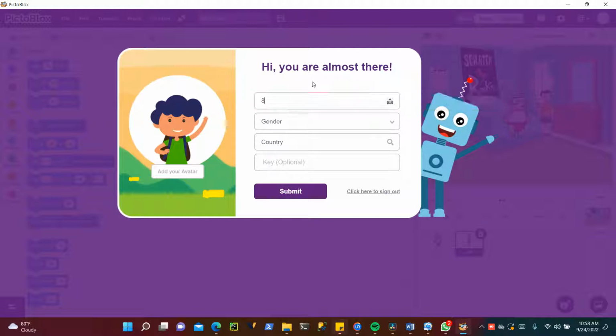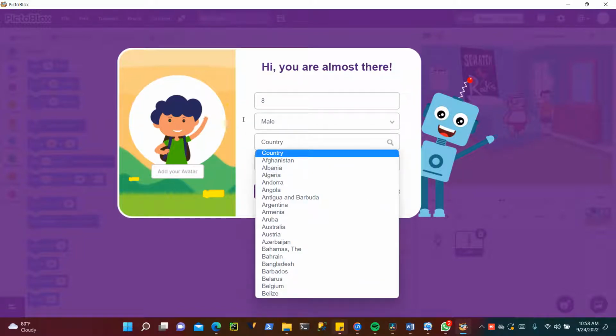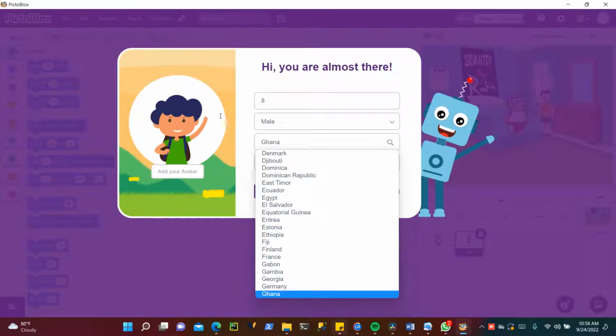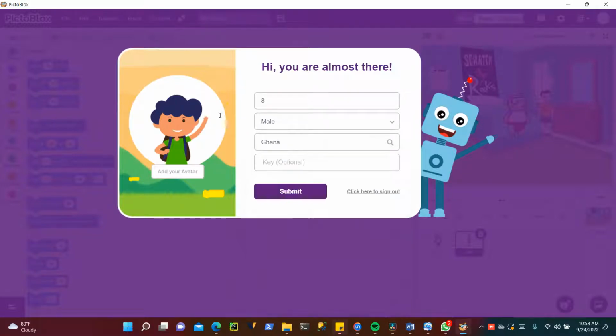Okay, so I'll just put in something, and then I have my gender, and then the next thing is the country. I'm in Ghana. So I'll put Ghana there, and this one is optional. Okay, it's optional, so it's not mandatory. You can leave it there and click on submit.